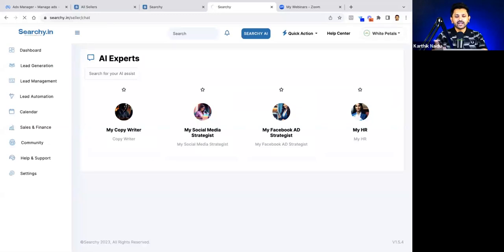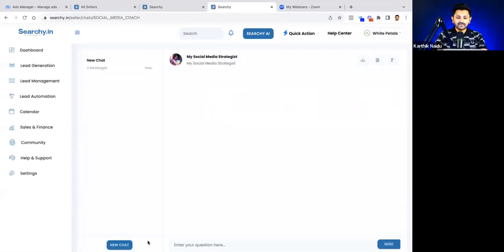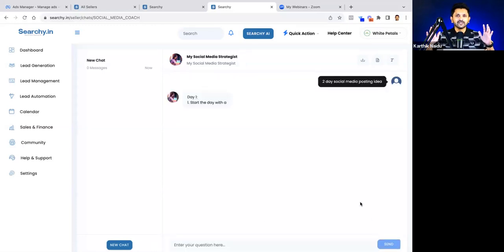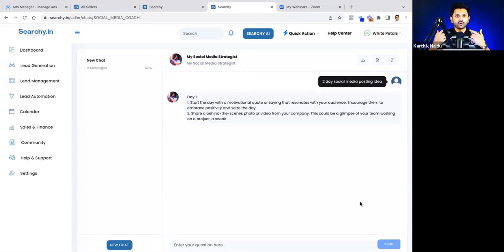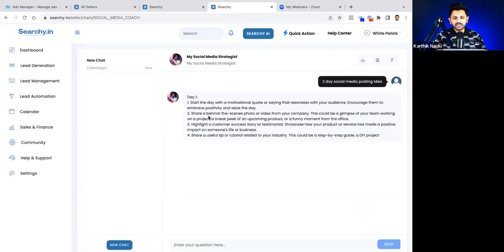So even if you want to get a social media strategy, since I've already picked up AI, I'll show you that. I can ask, give me a 2-day social media posting idea. See, I've not even framed my question. I'm not doing anything. I'm just asking for a 2-day social media posting idea. And the moment I ask this, the social media strategist already knows what you're asking because we've already fed the data into it. So it says day one, start with a motivational quote or saying that resonates with your audience, encourage them to embrace positivity, seize the day, share behind the scenes.